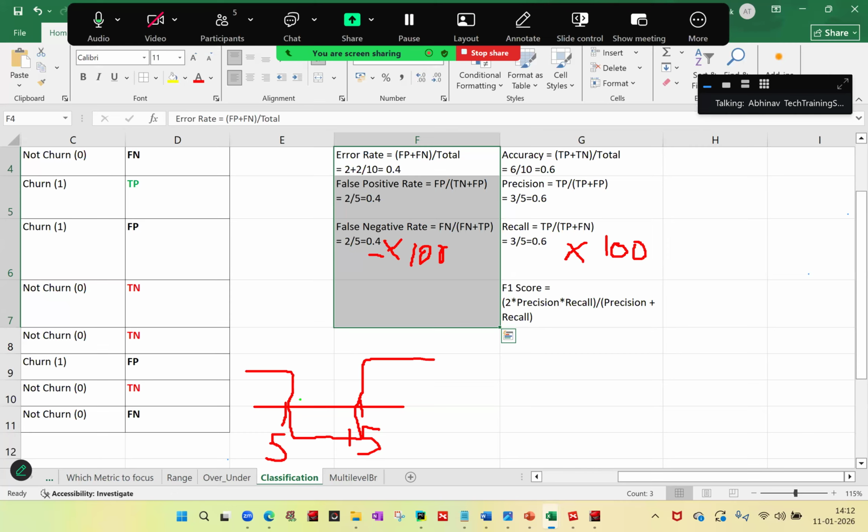So anything less than 5 is an excellent range. Anything less than 15, and between 5 and 15, is an acceptable range. And anything above 15 is not acceptable. So this range is not acceptable, and this is an acceptable range. I am talking about error matrices.